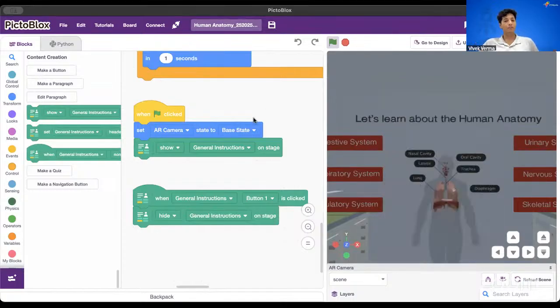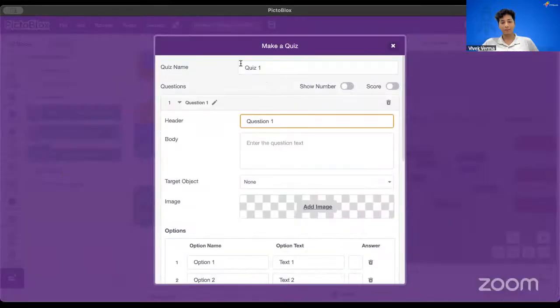But Vivek, where is the quiz? You have added instructions, you have added a whole paragraph, but where is the quiz? We are creating one. Hold on. Let's click on make a quiz button. And here we will name the quiz as Science Quest. Now we can show the number, we can give scores as well.